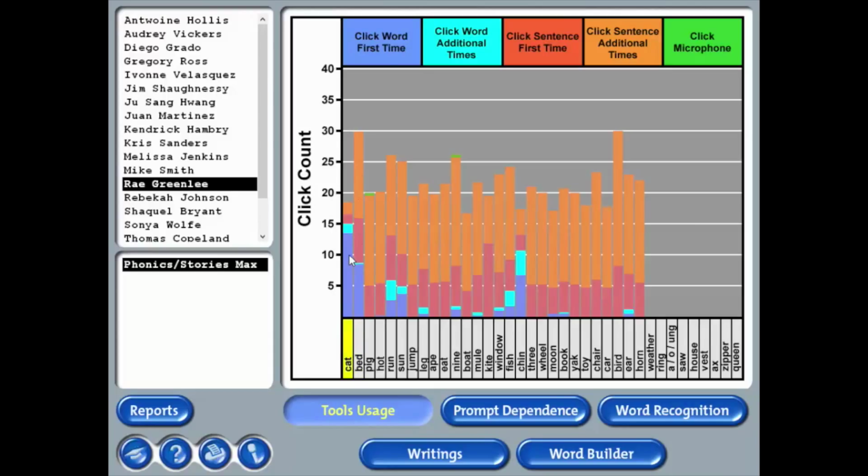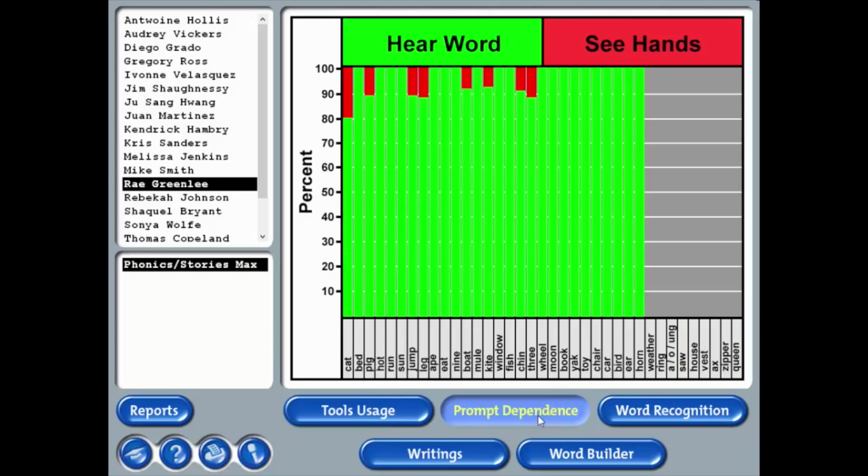So we're looking at how many times the students clicked to hear a word in an open book text, to have it repeated, read aloud to them. How many, if they've done it more than once, if they've clicked on sentences to hear those sentences read aloud, if they've clicked on those sentences again to hear the word by word isolation of those sentences. And you can see if they've clicked on the microphone to practice their own prosody and fluency.